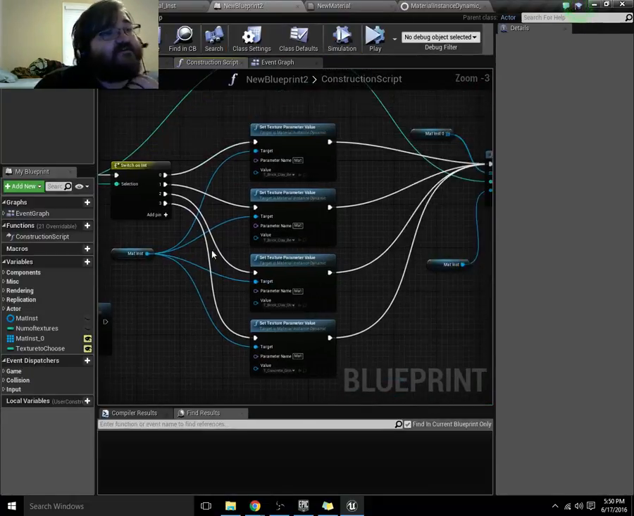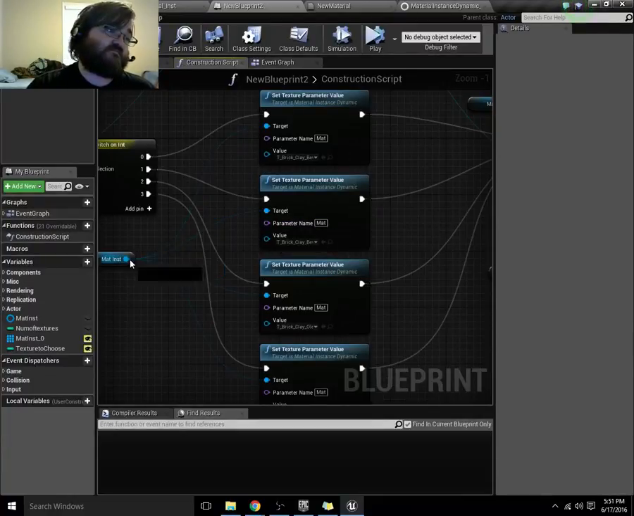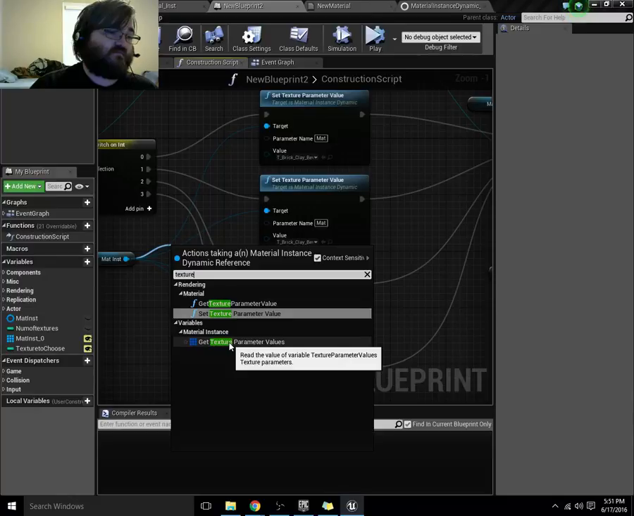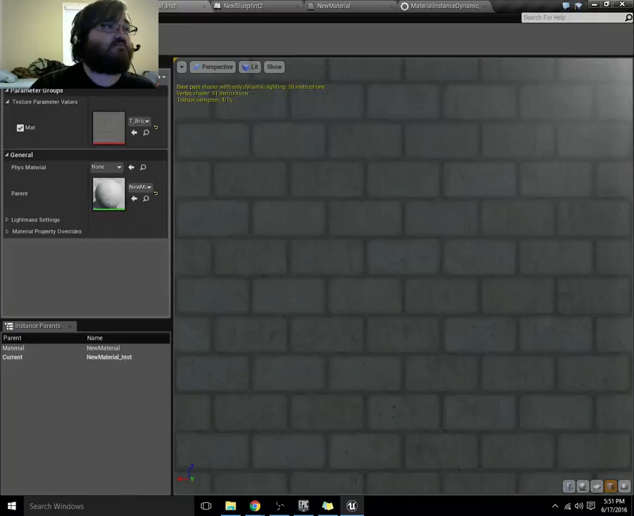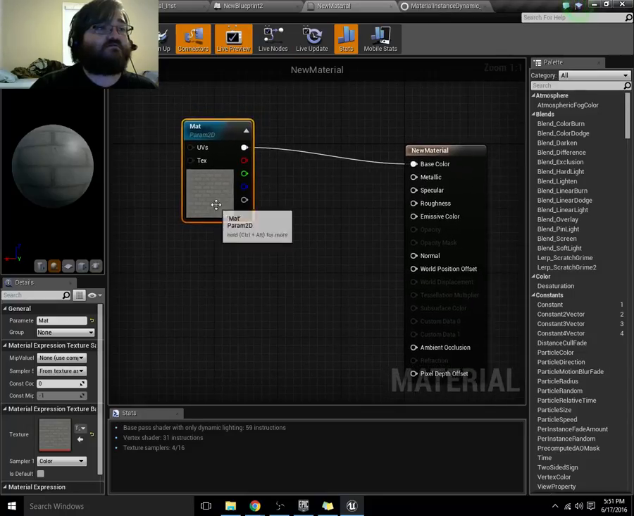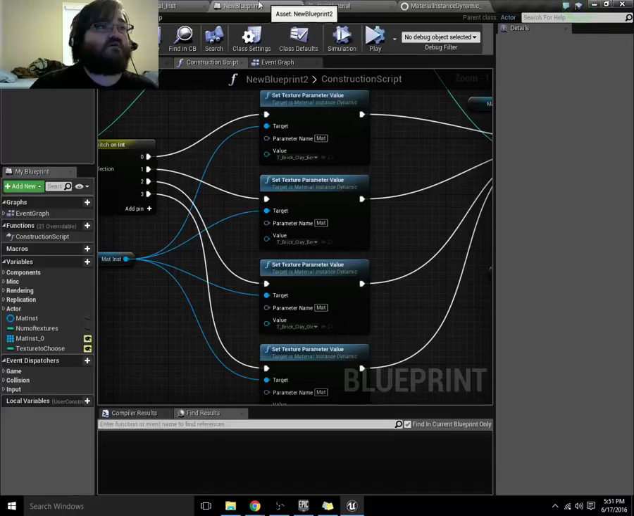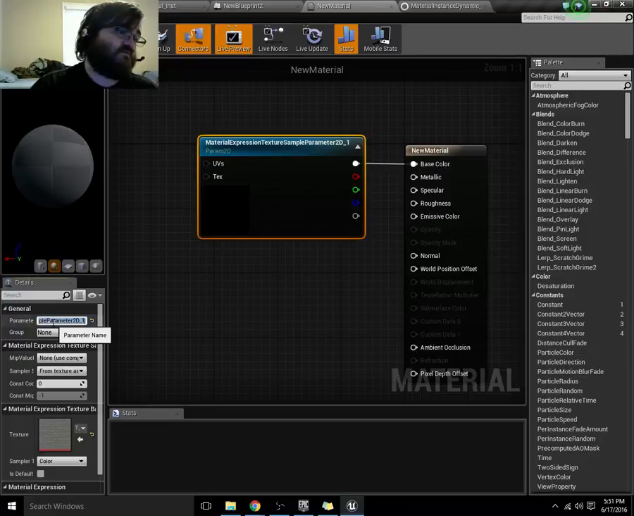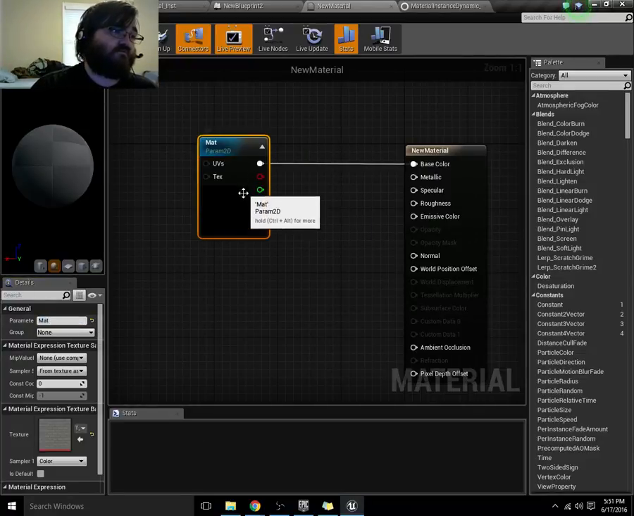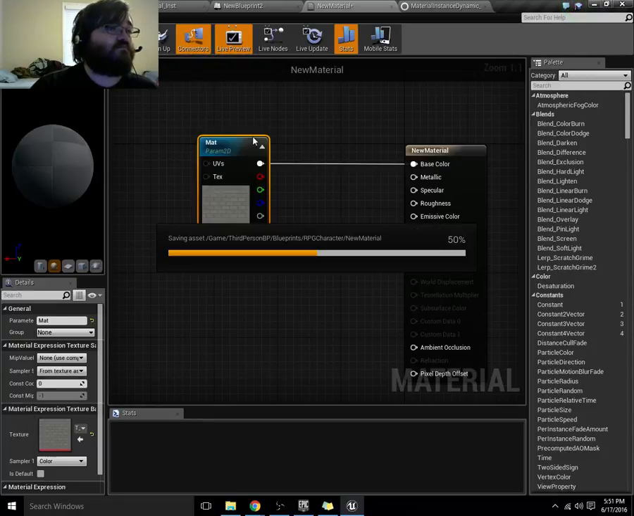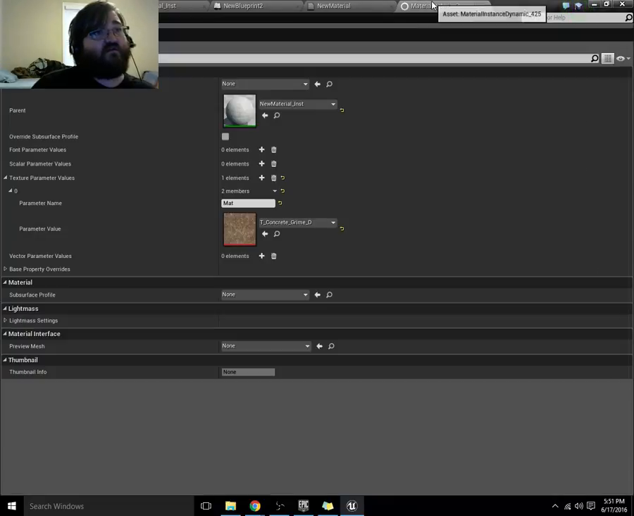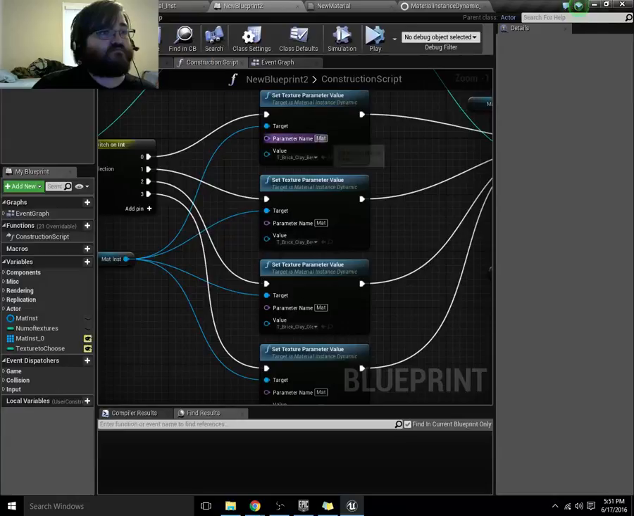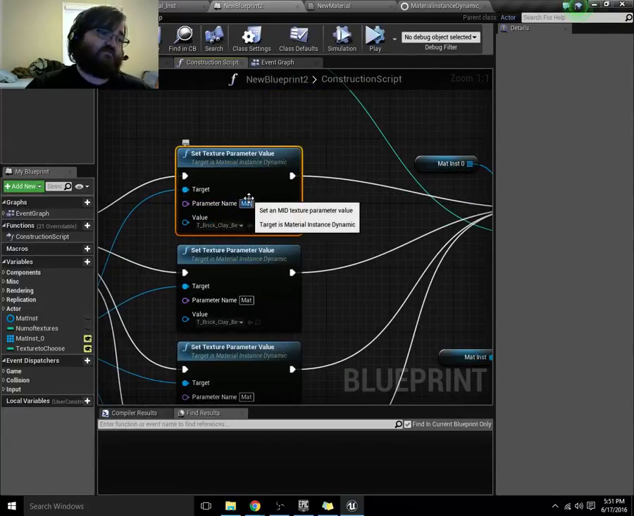What is going on here? Where's my material? Did I set it in the wrong... If it's going for the parameter name.